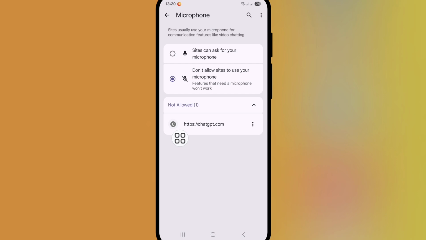Now allow microphone permission. Just select "Sites can ask for your microphone" and then remove ChatGPT from the not allowed section. Just tap on the three dot icon and then tap on remove. Now go back to the home screen.